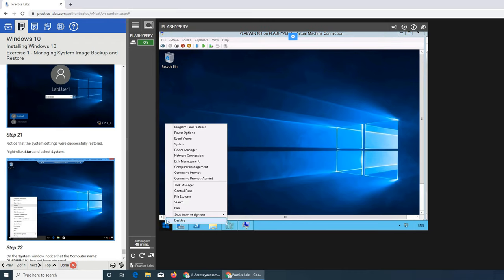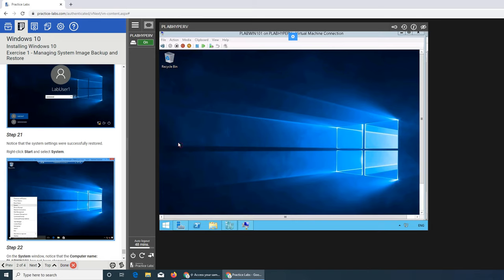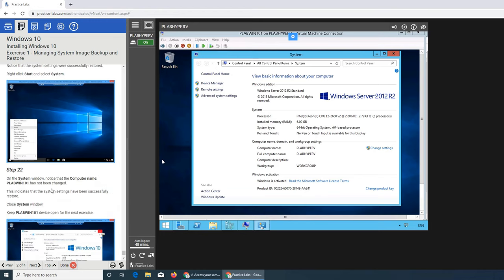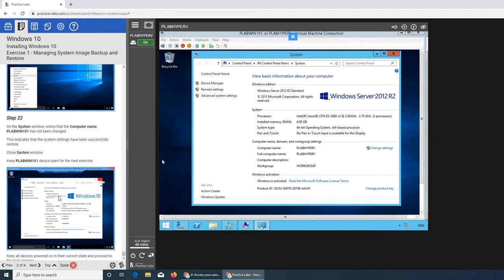Now, I think it's going for the system. Okay, so it wants to check the system name, and you will see where it is. Computer name. We changed it to PLAB 110, so it should have been PLAB 110.